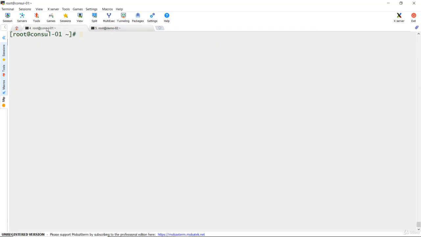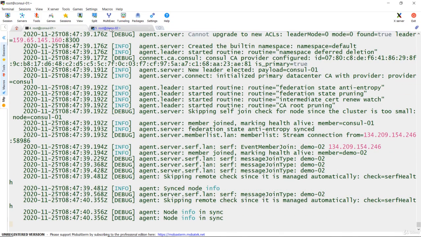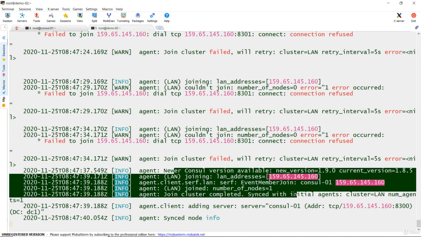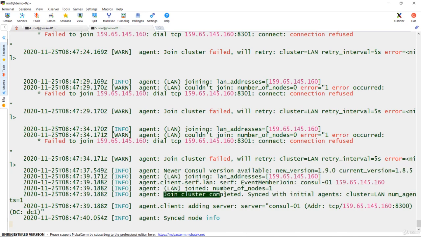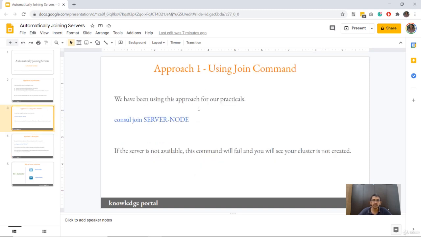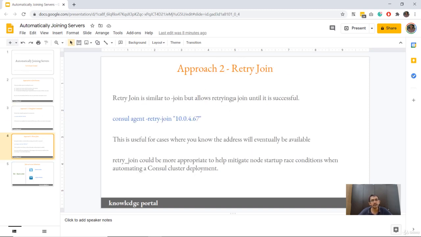Now let's go ahead and start our Consul 01, and we'll start it in development mode just for testing. So our Consul 01 is up and immediately here you see it was able to join the cluster. It states join cluster completed and it has also synced the node information. Great. So I hope you understood the benefits that retry join allows us. Now in production, you will not ideally be using the Consul join. You will be making use of retry join.